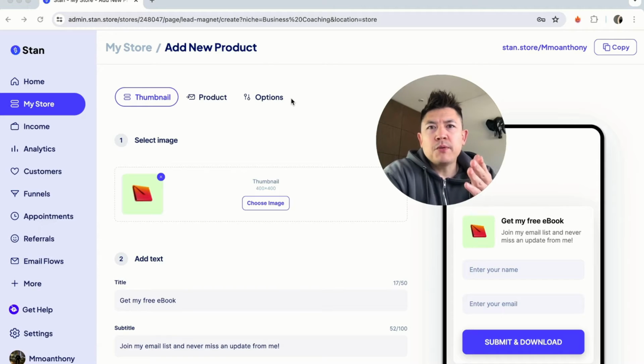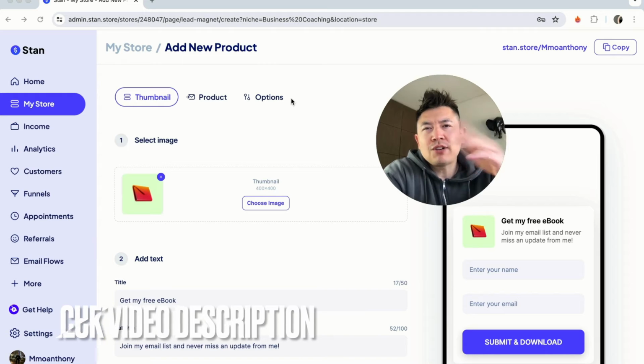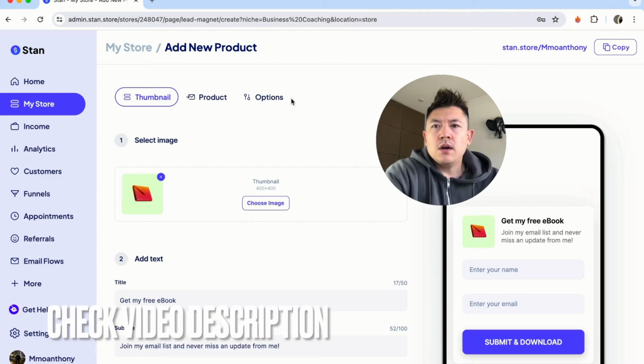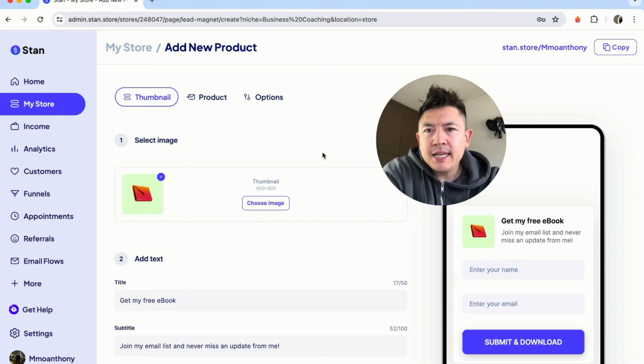Now, if you're having trouble coming up with that, there's a couple of different ways you can do that. You can go on Upwork and have somebody create a lead magnet or sort of an info chart or a checklist for you. Also Fiverr, that's a good resource. Check my video description. I'll try to leave a link to a couple of different sources. Okay, so let's go ahead and set up this lead magnet in STAN store.